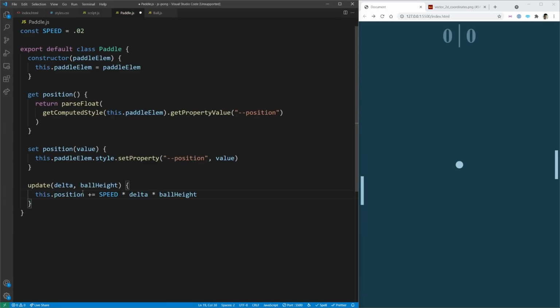And then what I want to do to determine if we're going to move up or down is I just take our ball height minus our current position. So if the ball is above our current position, we move upward. And if our ball is below our current position, we're going to move downward. So this is going to just give us a negative or a positive number. Also, this number is going to be larger when our paddle is further away from the ball so that the computer can move faster when it is further away from the ball.